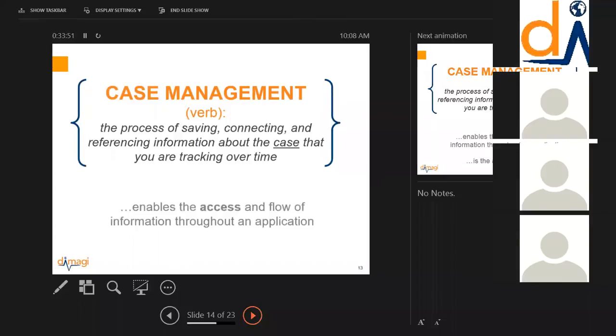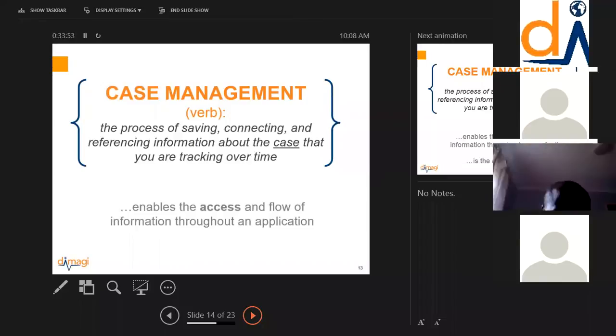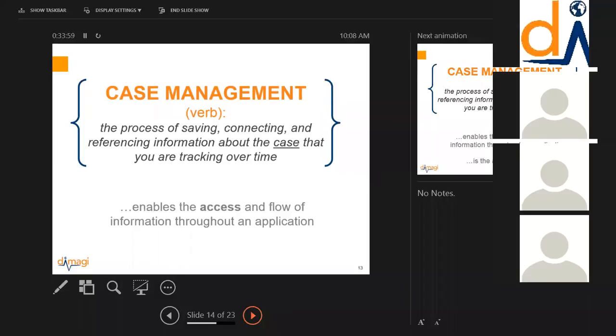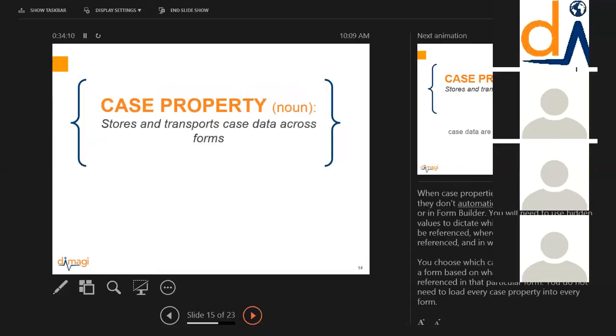And this enables the access and flow of information throughout an application. So basically, if you're just doing data collection, that's great, and that's a simple thing that something like CommCare can handle. But really what it's built for is doing this complex workflow of tracking the information over time. It's the act of tracking a case.